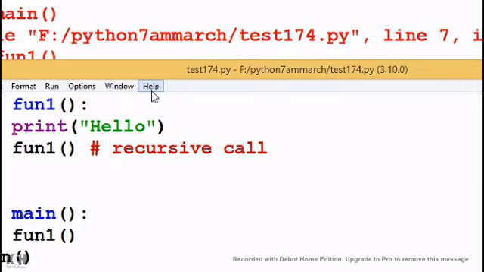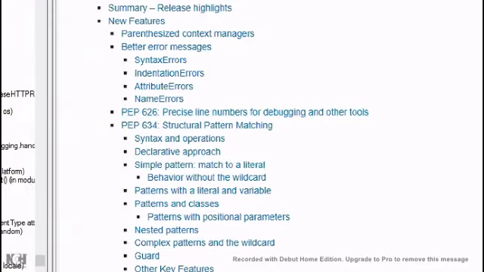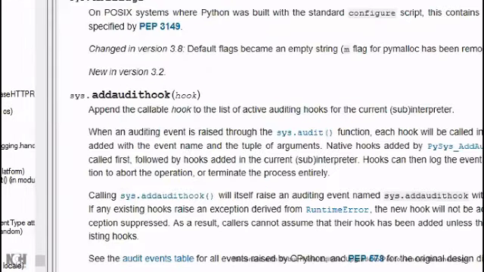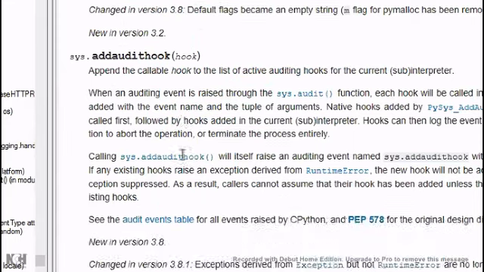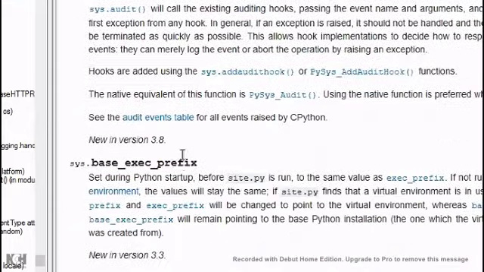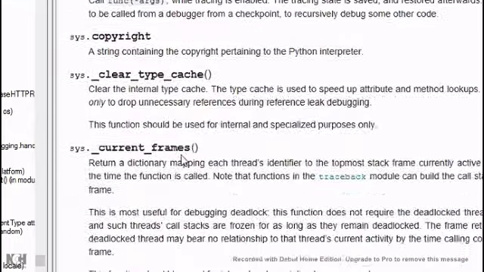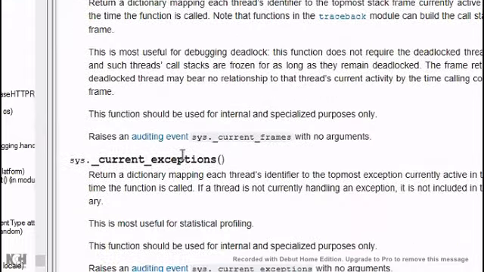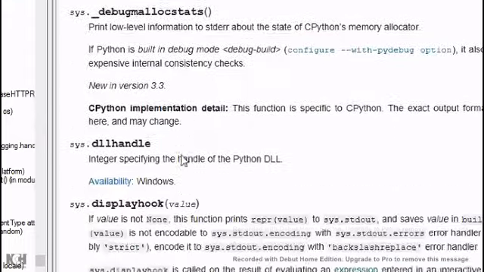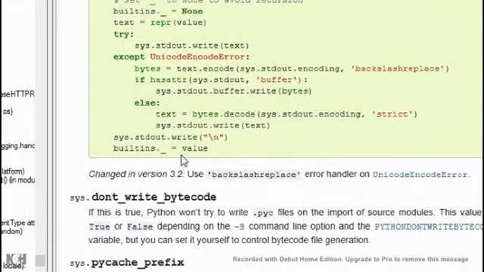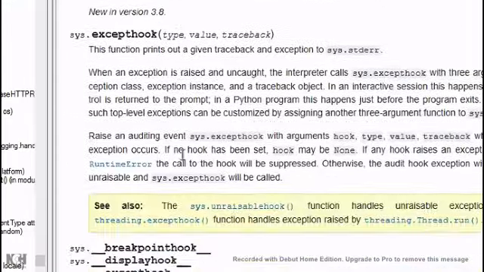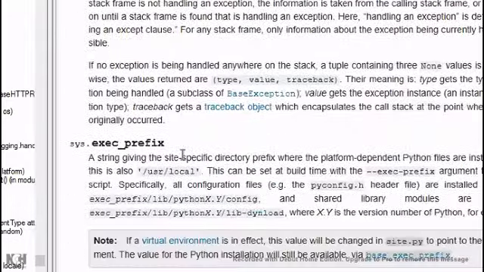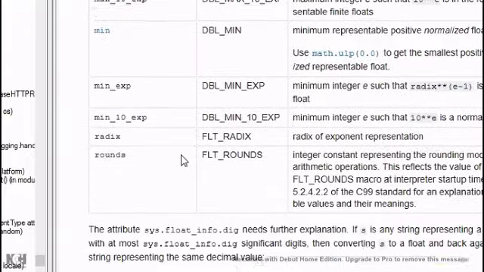Yes. By using the sys module. Within the sys module, you have a function called set recursion limit. The sys module is used to communicate with the Python virtual machine. Now you are telling the Python virtual machine, okay, set a depth of the recursion.